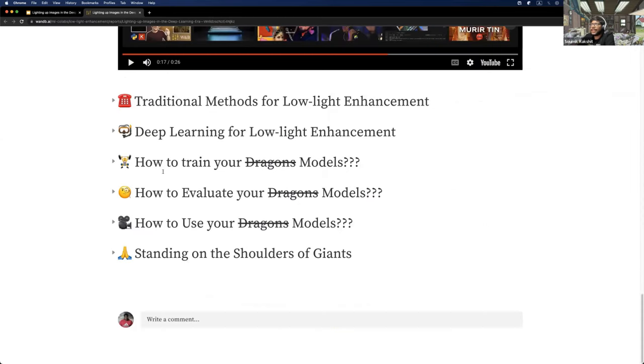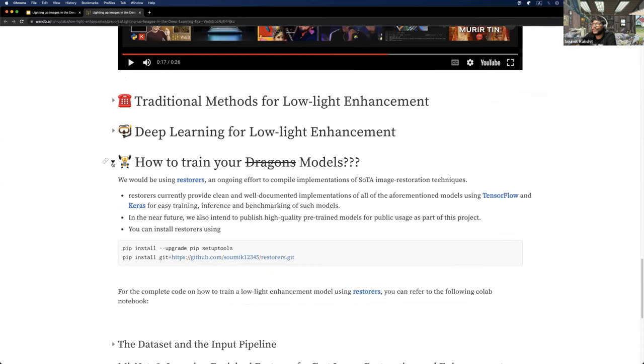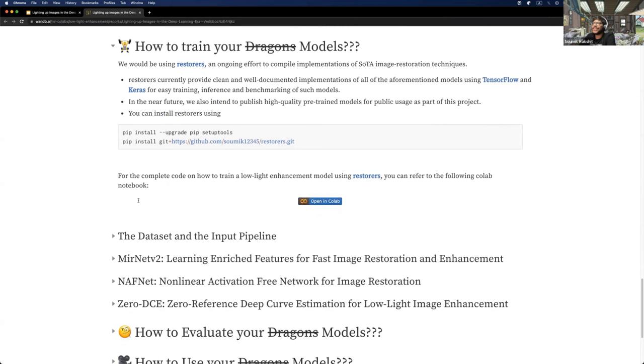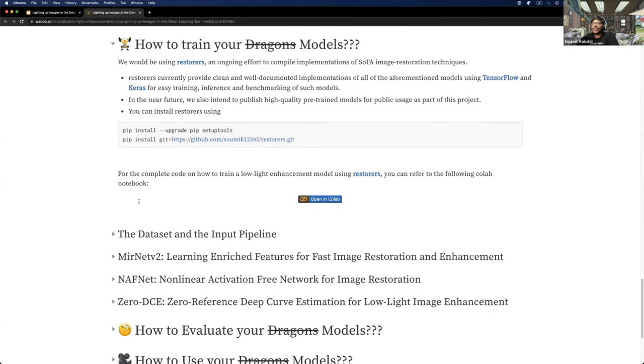So let's get started with how we can train these kinds of models, because training models is not that easy. Here I'm quite happy to share with everyone that we have been working on this particular tool, which is open source and written using TensorFlow and Keras. The tool is called Restorers. It's an ongoing effort to compile implementations of various state-of-the-art image restoration techniques, not just limited to low light enhancement, but initially we are focusing on low light enhancement.